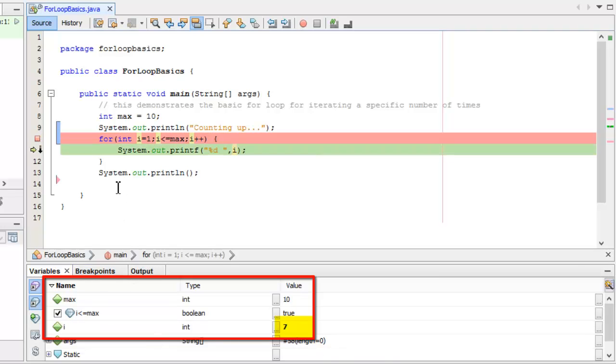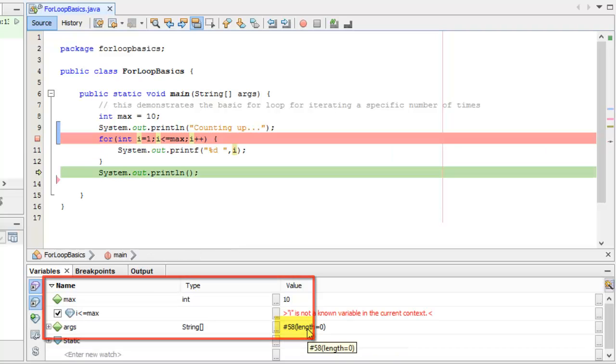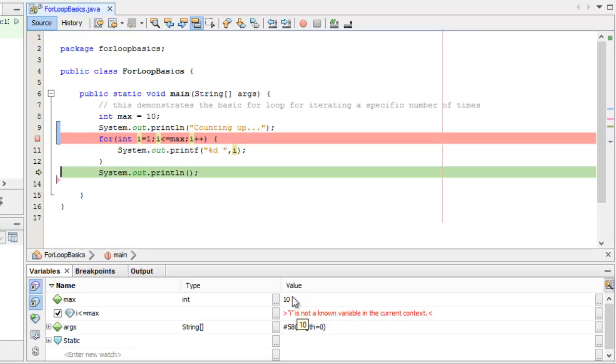It's looping through lines 10, 11, and 12, and it continues, and my i is increasing until i is no longer less than or equal to 10, at which point it exits. And now it moves me down to line 13.